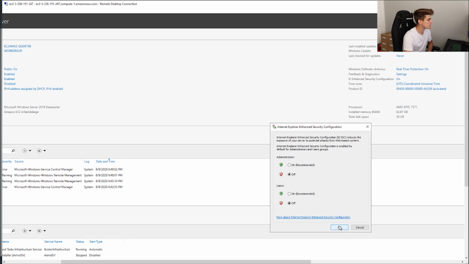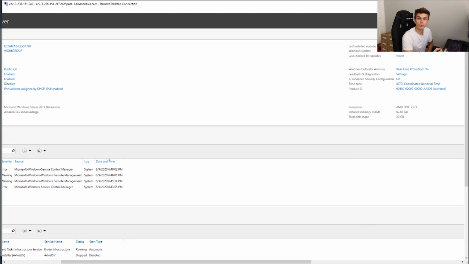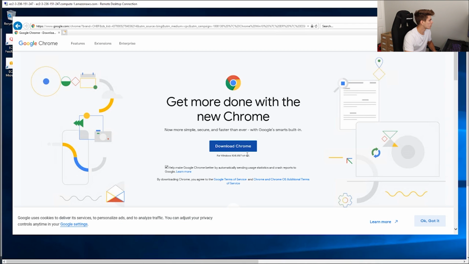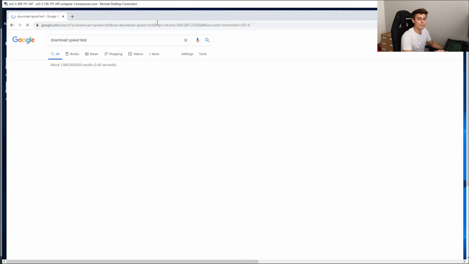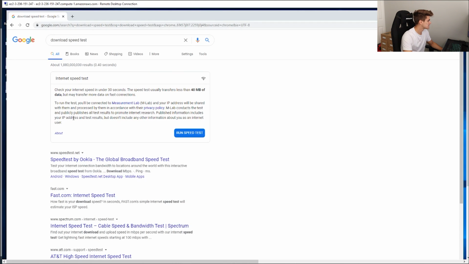So we're just going to turn these off, and then once you are here, you are pretty much good to go. The first thing that I like to do is go ahead and download Google Chrome. So we're just downloading Chrome real quick. Now since we have Chrome, I usually just like to download Discord right away, and we're going to go ahead and do the download speed test again.